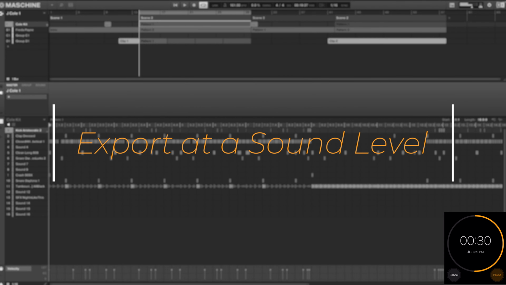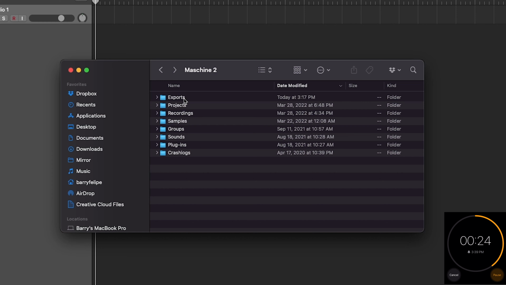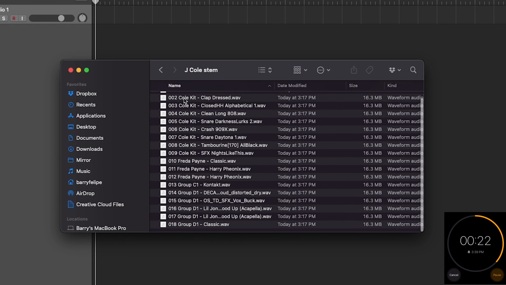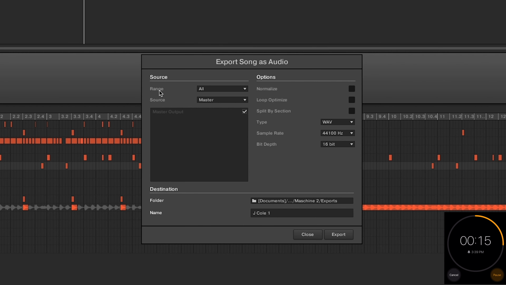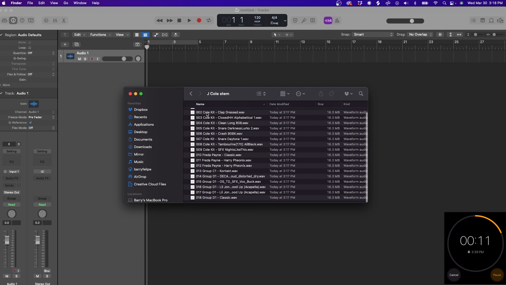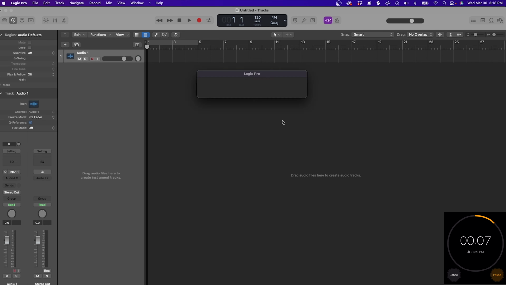Method number two, Export Sound. This is a method I use, as I do all of my mixing within another DAW. With this option, you'll have a folder of each sound as a stem. To do this process, simply select the File menu on the top, followed by Export Audio. For source, select Sound and simply export, resulting in a folder of your entire beat ready to be mixed or saved for a later date.